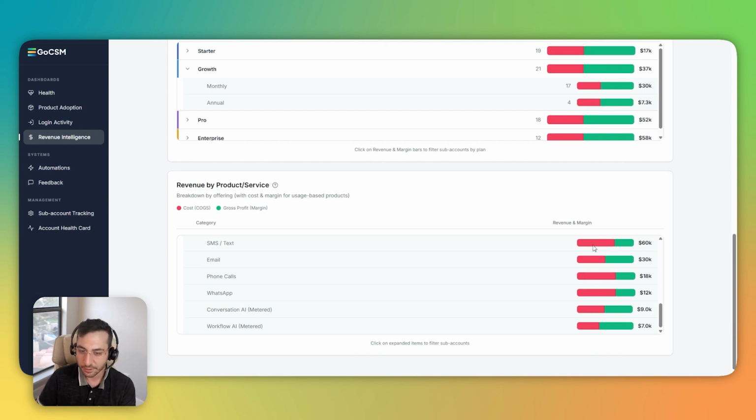If wallet revenue starts trending down while your subscriptions stay flat, that means your clients are using the platform less and less. And that is a leading indicator of churn that shows up in the revenue data before it shows up as a cancellation. You can expand each category to see the individual product and click on any of these items to filter in the sub-accounts tab.